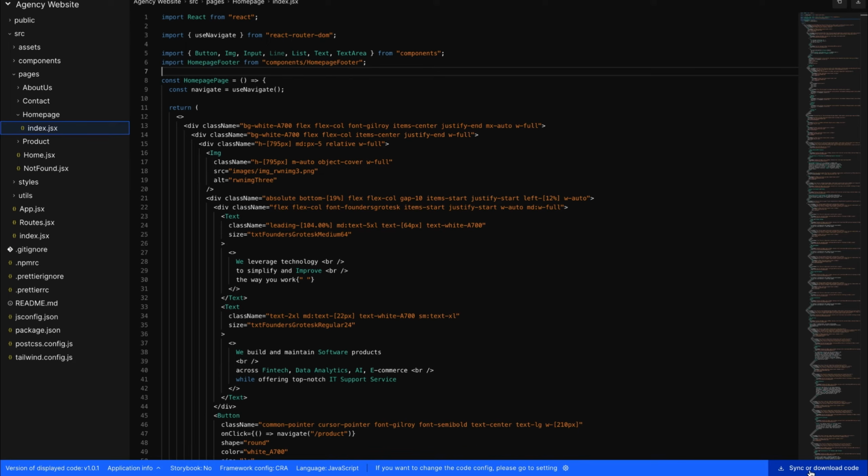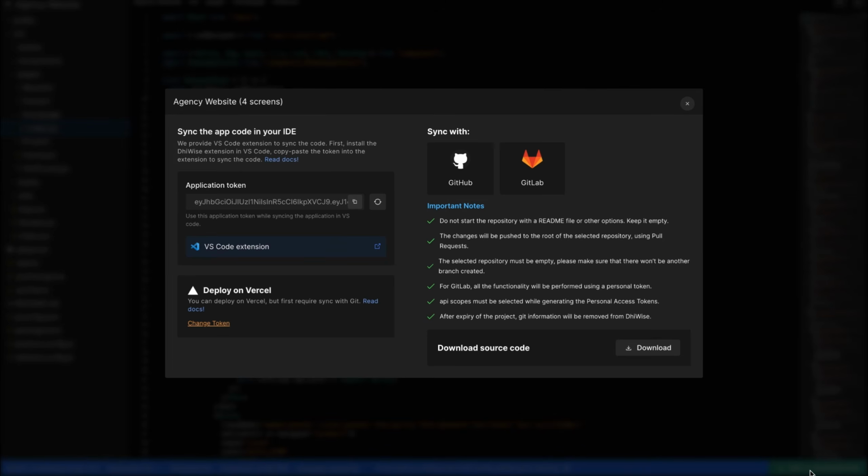So as soon as you have your React application that has been built from here, you can go ahead to sync or download your code, right? So I'm going to click on this button that says sync or download the code. If you want to sync your code with your VS extension, it's going to give you an application token, but I'm going to copy this and we're going to go to our VS Code to try that out. But while we are doing that, I'm also going to click on download, and I'm going to download the source code of this particular design that we just built.